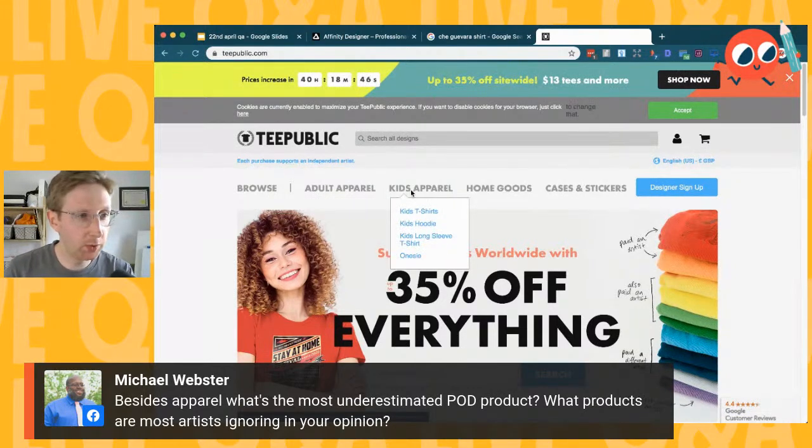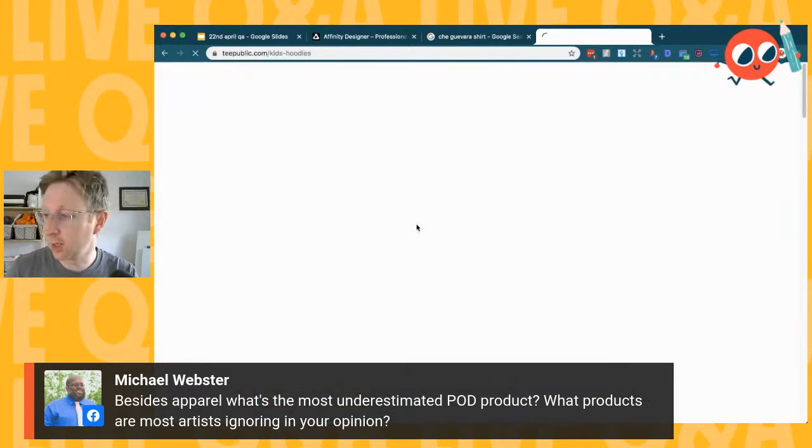Kids apparel. I mean, who's designing specifically for kids and targeting TeePublic with kids t-shirt designs? I don't know. Is that a good strategy? I'm not sure, but it could be worth exploring, and you can dive in and see, okay, what's the best-selling kids t-shirt on TeePublic? What are the kinds of designs that are popular? Can I create something like that?